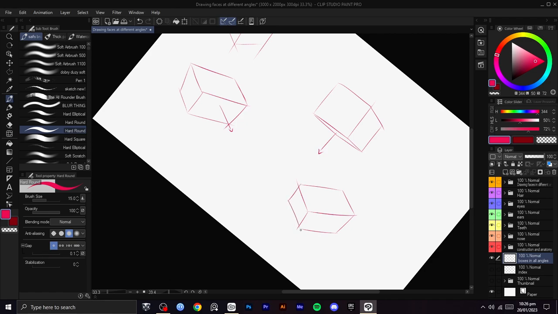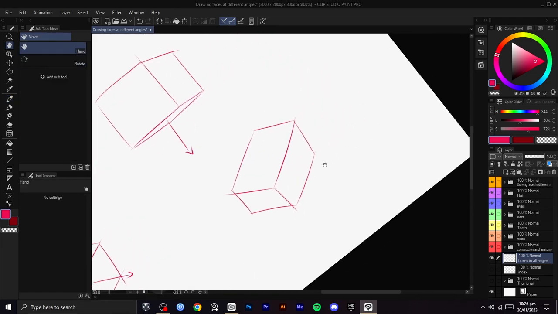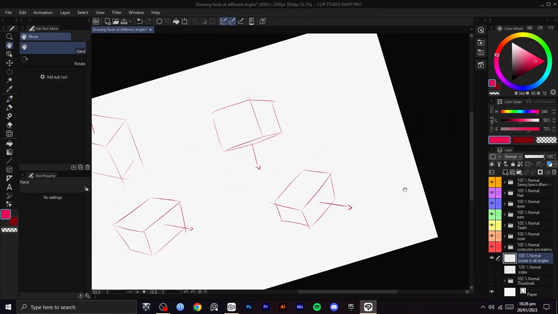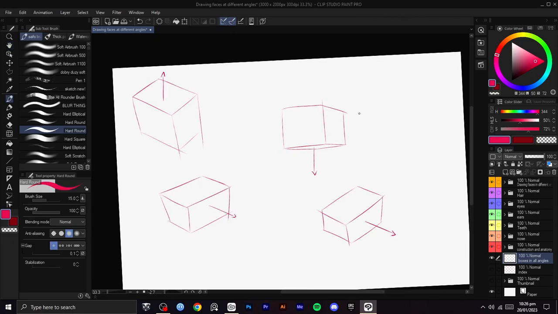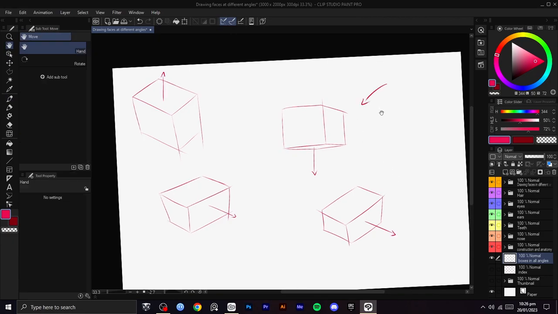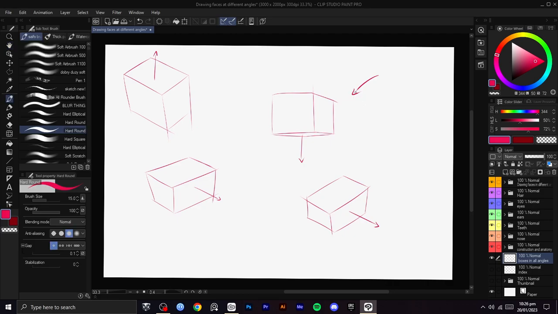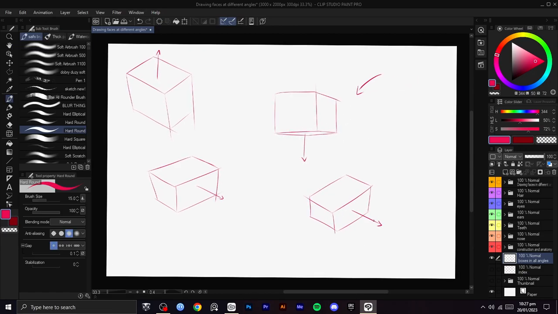By the way, do not skip this. You have to learn how to draw a box in different angles if you want to learn how to draw a face in different angles, because drawing this may seem pretty simple, but to be honest, it is one of the most overlooked things I've seen by artists before and is one of the most important things an artist should learn before they continue with their journey in art.